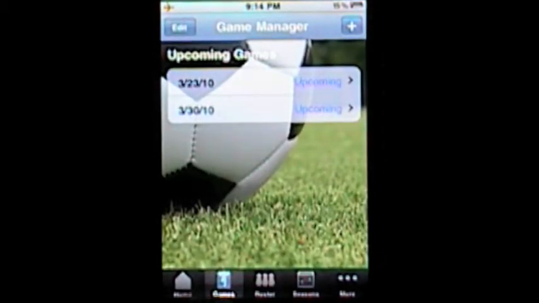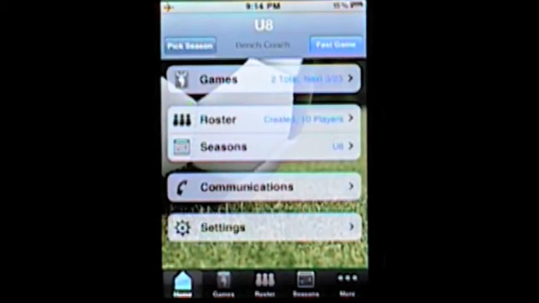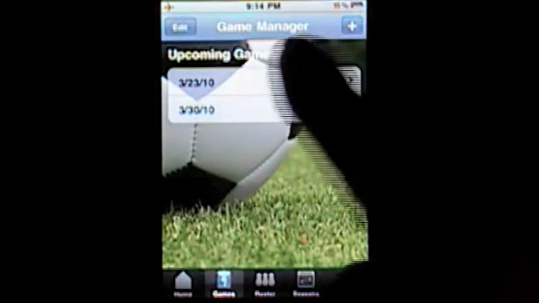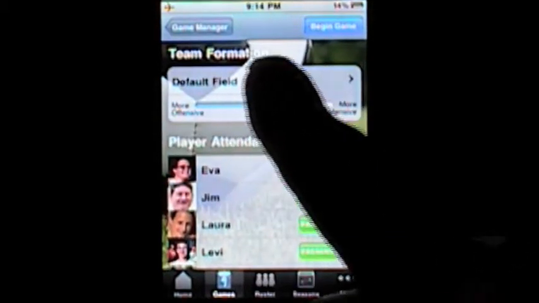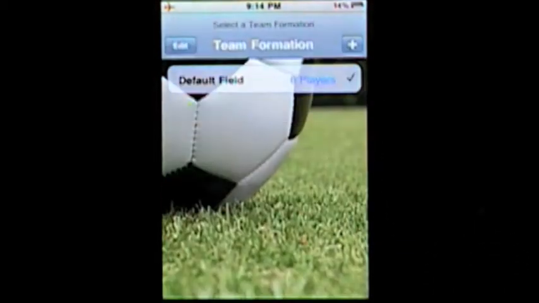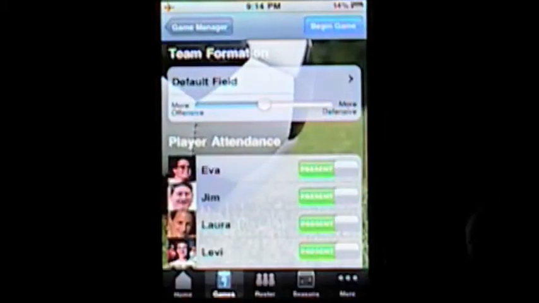I have 2 games coming up, and I'm ready to really use Bench Coach now. So let's say I get to a game and I'm ready to roll. I hit games. Today's the 23rd game. You can see it's the Bulls at our home field, and I can set which team formation I'd like to put on the field. Our default setting, as you know, is with 3 offensive and 3 defensive players.